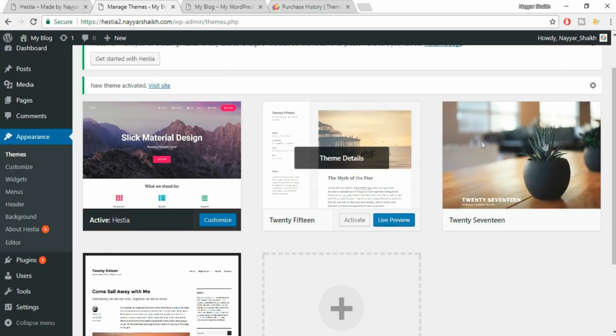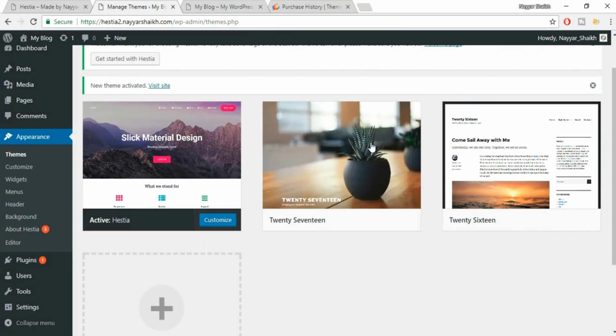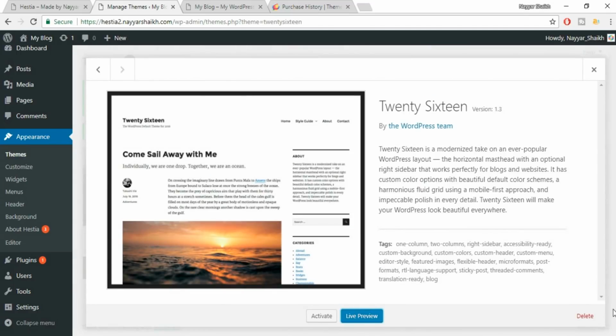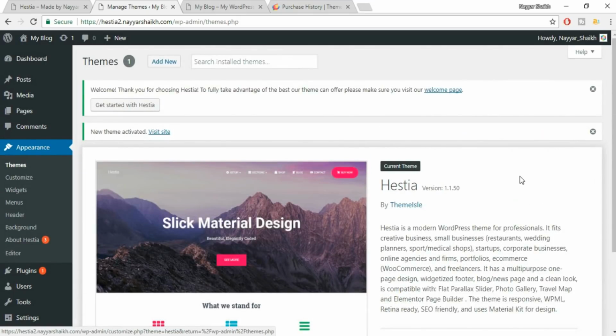Now we don't need these themes, so what you can do is just delete all of these. That would make our site a bit faster. And also we don't want these files which we don't actually require. Okay, so we have successfully deleted everything.